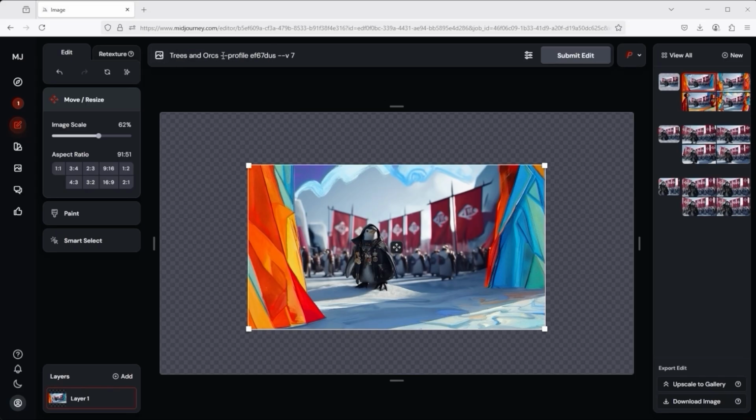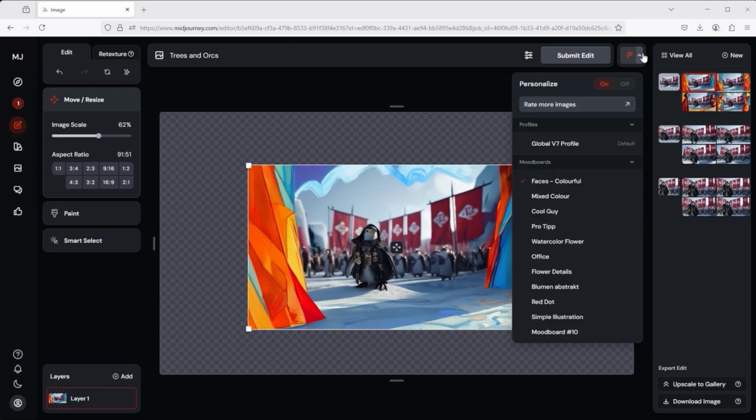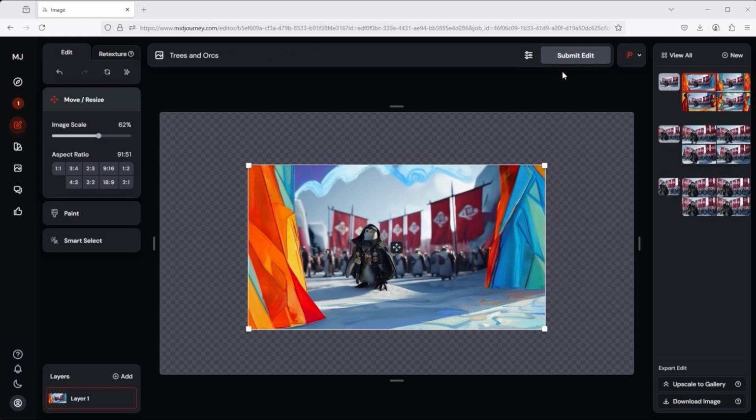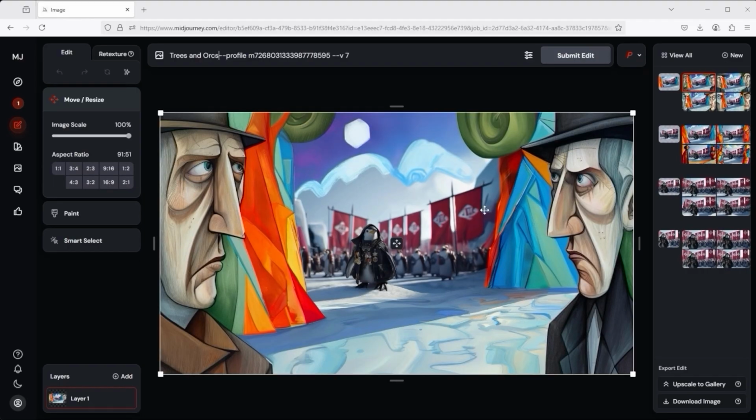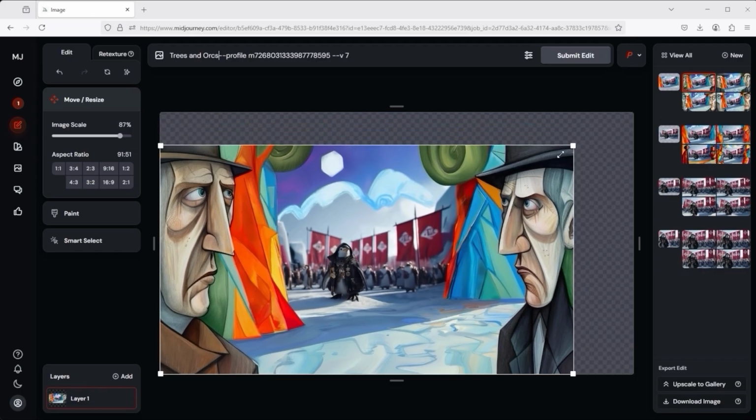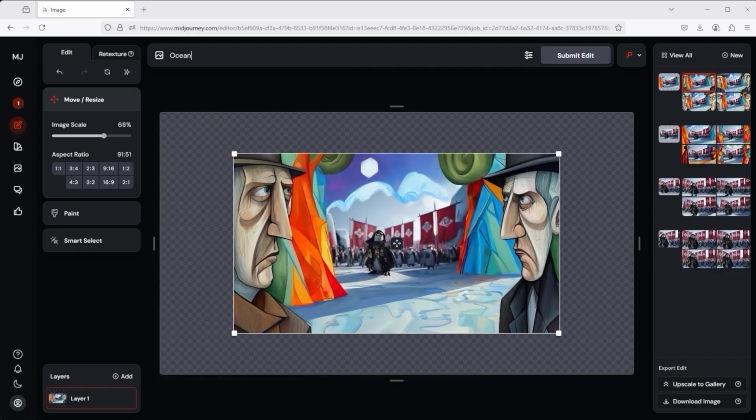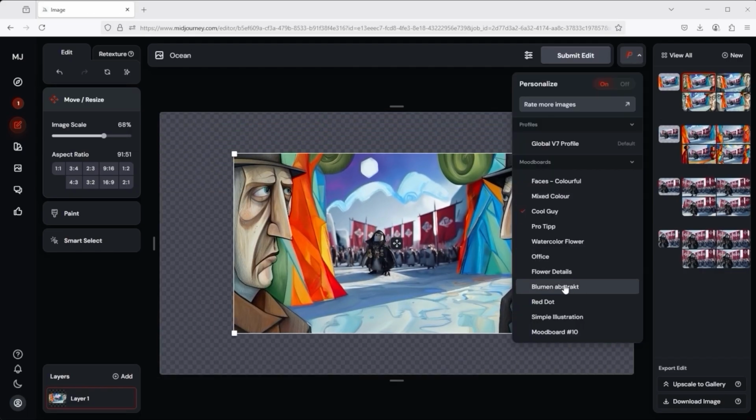Erase the current profile and then select a new style from your mood boards. For example, cool guy. And now, in a next step, Midjourney adds the new style of the second mood board into the scene. Here is one last test, again with a different prompt. I simply write another prompt and select the flower details mood board.